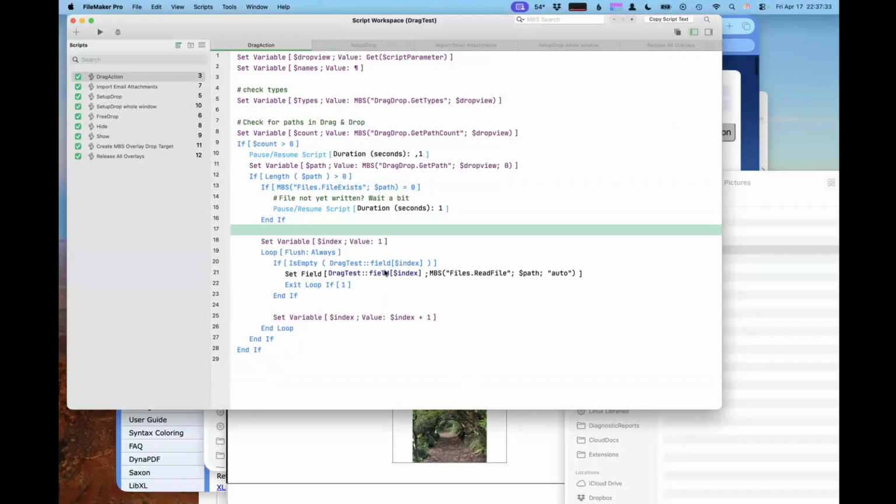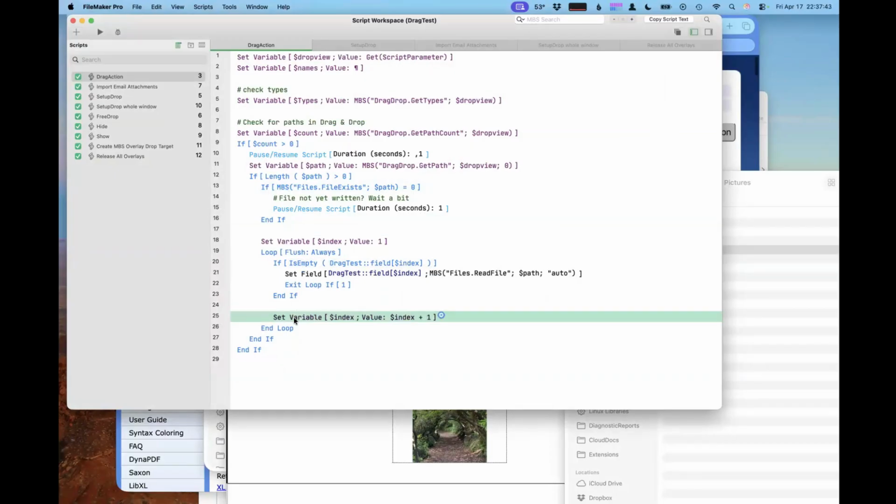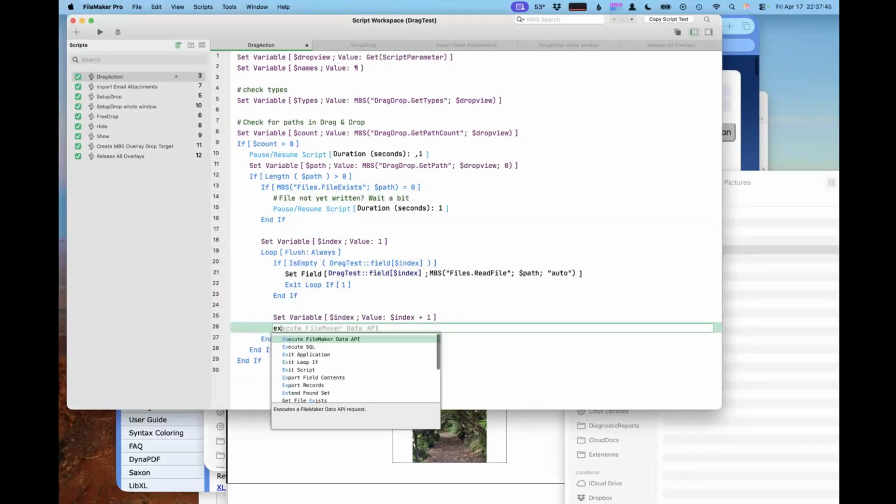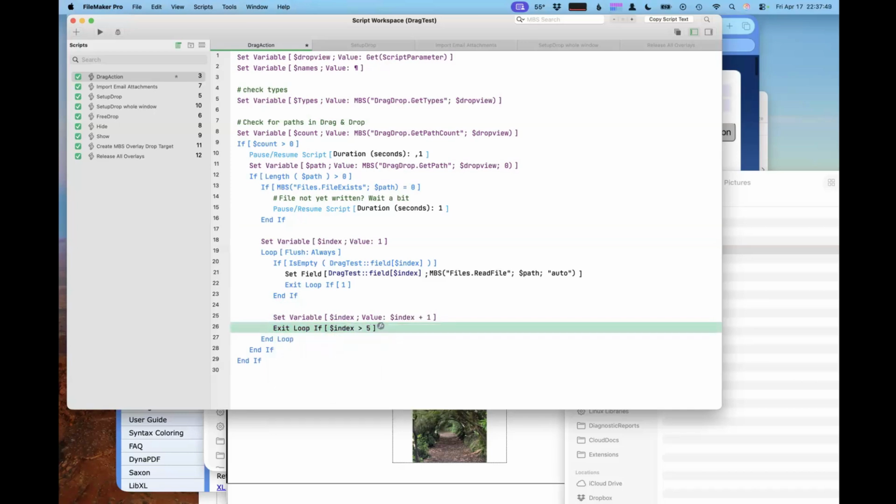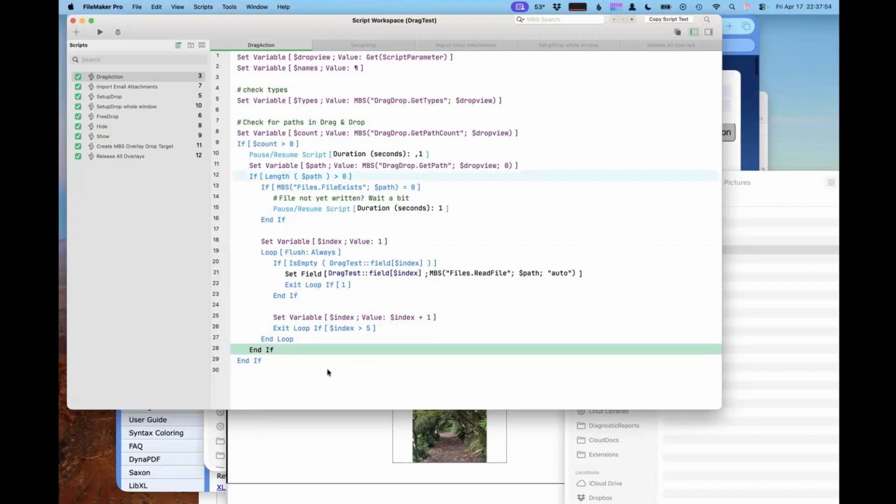And you just make a loop going over all the things, and we may add a thing here: exit loop if $index is more than 5. Would this be pretty much the same with a file dialog?